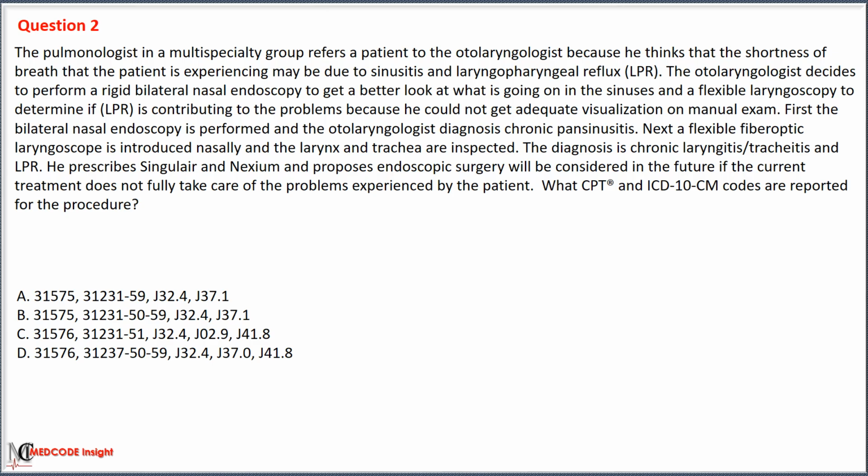Option B with code 31575, 31231 along with modifier 50, 59, J32.4, J37.1. Option C with code 31576, 31231 along with modifier 51, J32.4, J02.9, J41.8. Option D with code 31576, 31237 along with modifier 50 and 59, J32.4, J37.0, J41.8.